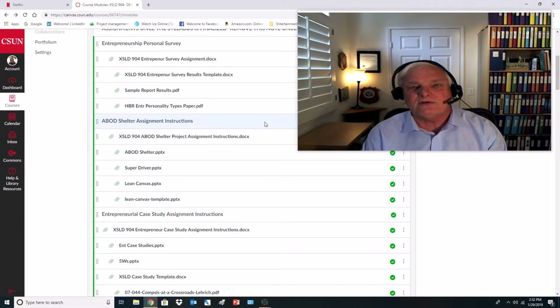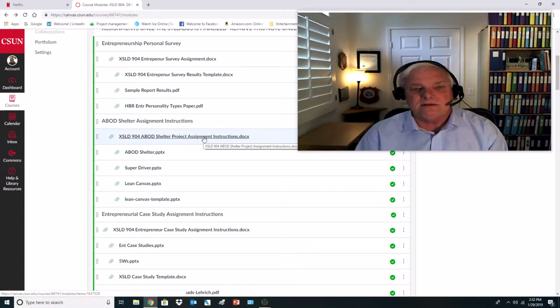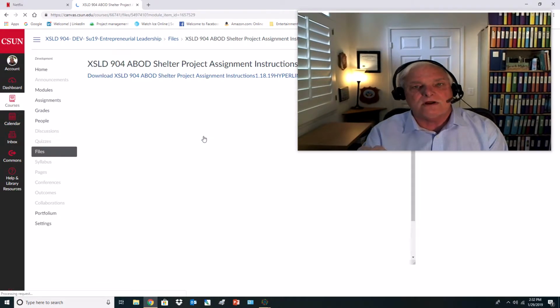What I want to do is walk you through all four areas that you're going to explore in all four modules. I want to walk you completely through the instructions associated with this and give you a heads up as to what exactly you're going to be covering. So within the ABOD shelter, you're going to find this assignment instructions document. I'm going to want you to open that.